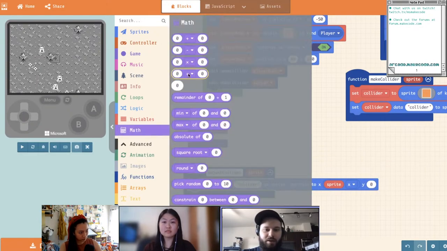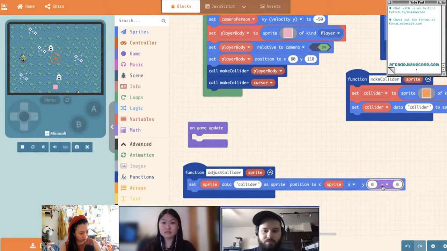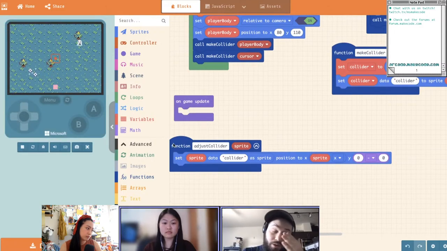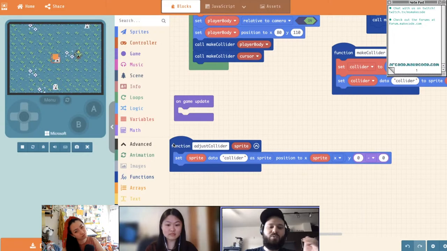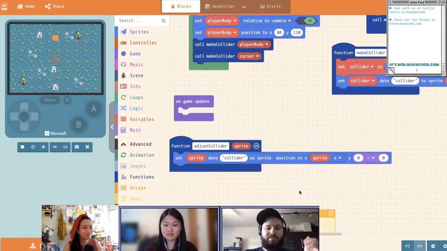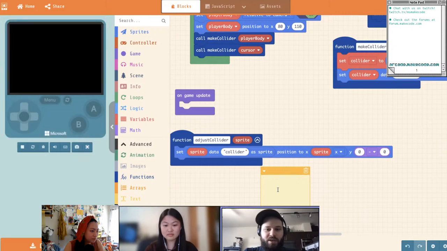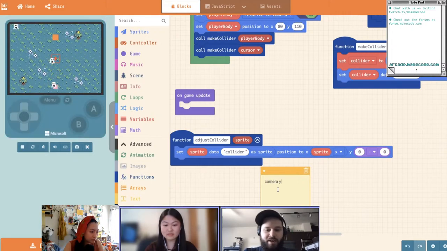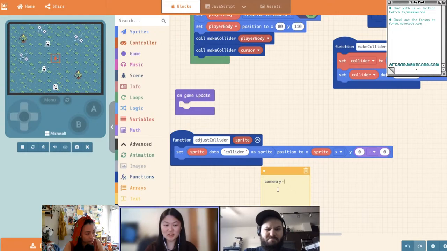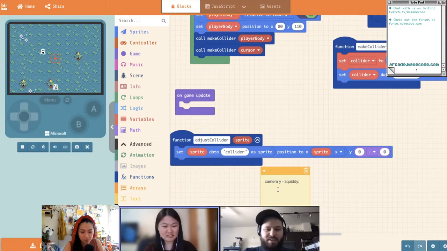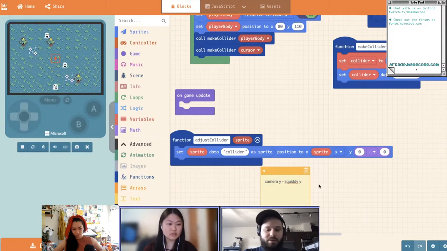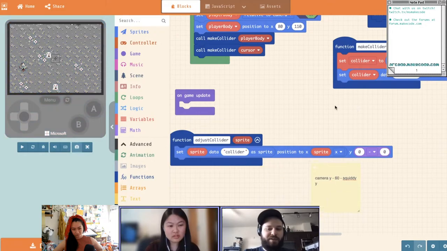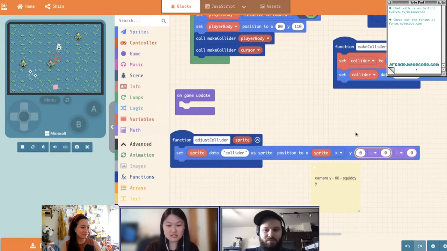And for the Y, it's going to be the camera person Y. Wait, let me think about this for a second. Okay, so the camera person Y is the center. So we just want to figure out the difference between the camera person Y and the squiddy Y. Let me write this out in a comment. Okay, so it's going to be the camera Y minus squiddy Y? Yeah, is it though? I don't think it is. Because the camera is in the center of the screen, it's going to be like 60 minus the squiddy Y, I think. Minus 60 minus the squiddy Y? I don't know. We'll see if this is right and then we'll fix it. All right. So let's get the Y.